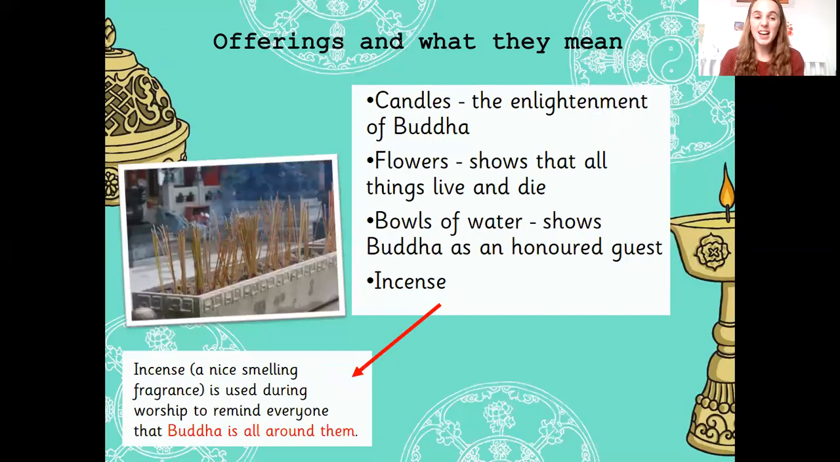Okay, so when I said offerings, what that means is going and giving a gift to someone, or in this case, an image of a person. They believe that they are giving gifts to Buddha.